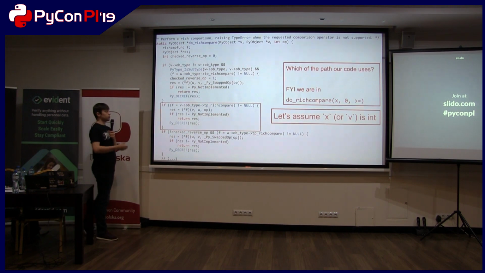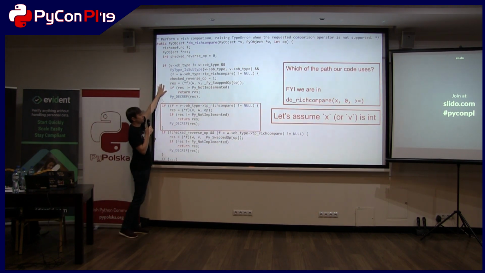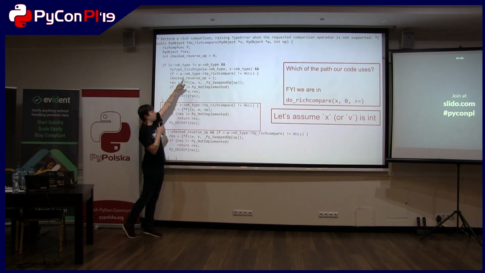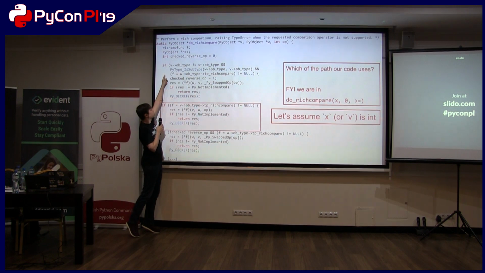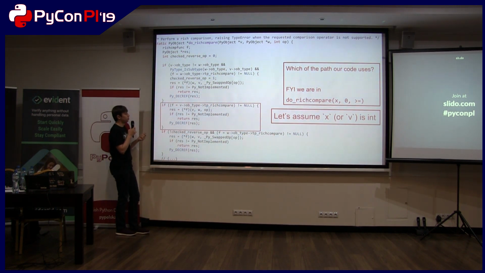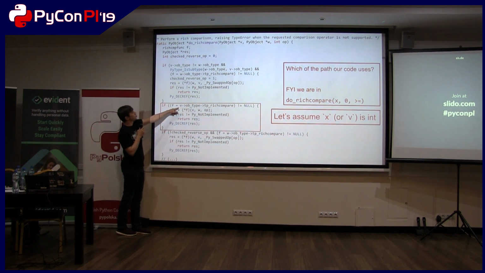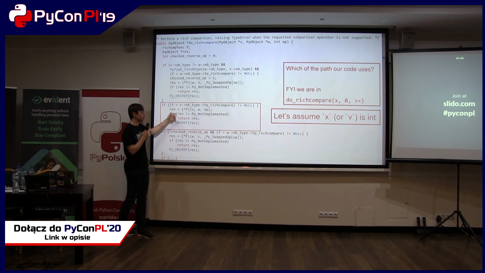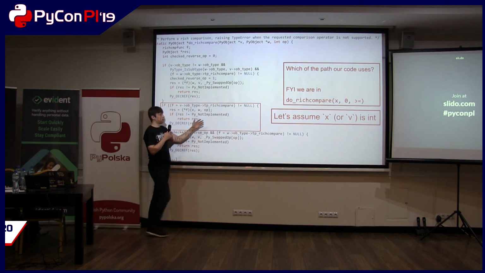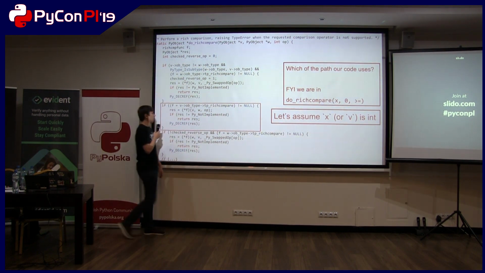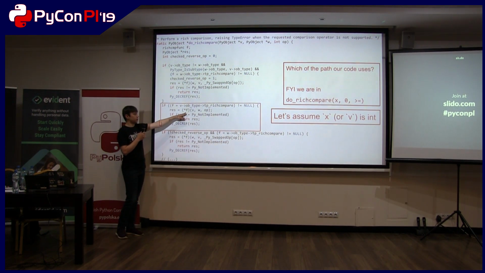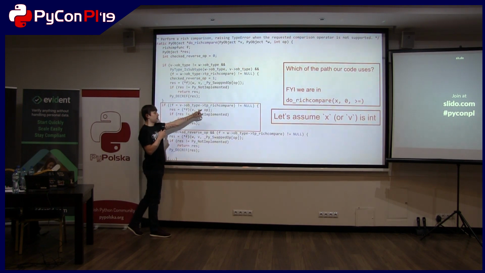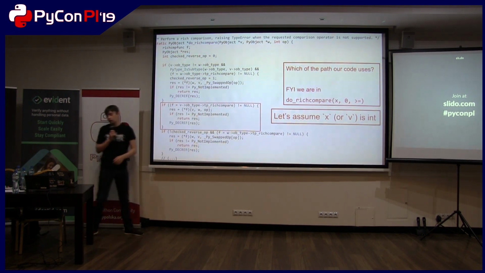x, or v actually, is an integer, we want to go into this branch because the types of v and w are different. And since they are different, we are not even checking whether they are subtypes or whether there is the rich compare for w. But we will end up here because the v, which is the x, which is an integer, has indeed the TP-rich compare function. So then we would call this TP-rich compare function here with x, 0, and this is the greater or equal than operator. So let's call it.